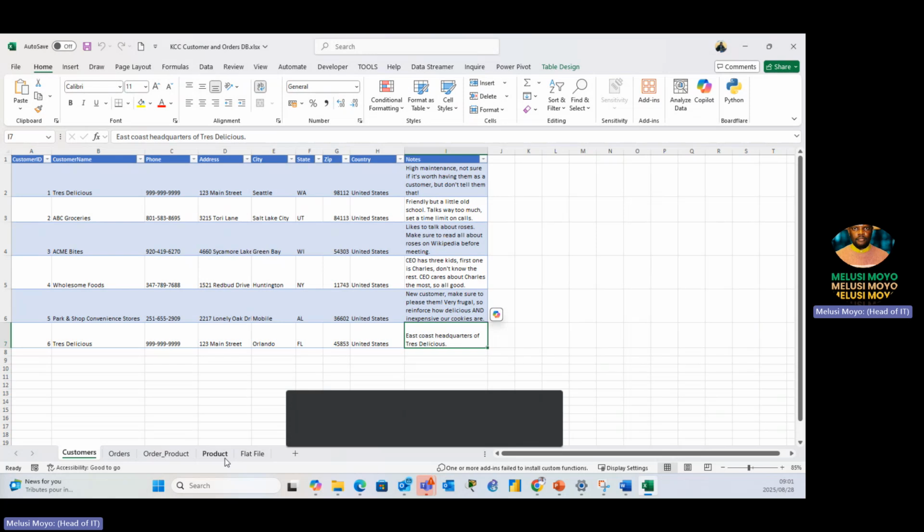So check here, we have customer ID 1, 2, 3. So how many customers do we have? 6 customers. And you can see this table has details about our customers, right? Check their name, phone number, address, city, state, zip, country, and then the notes about this particular customer.